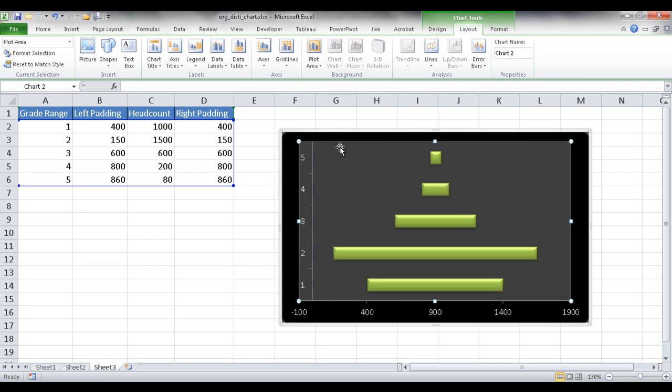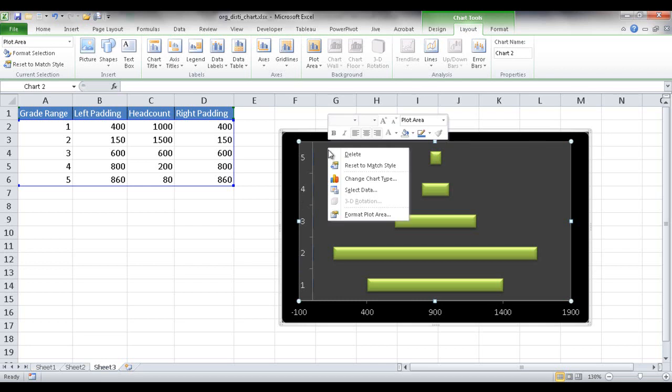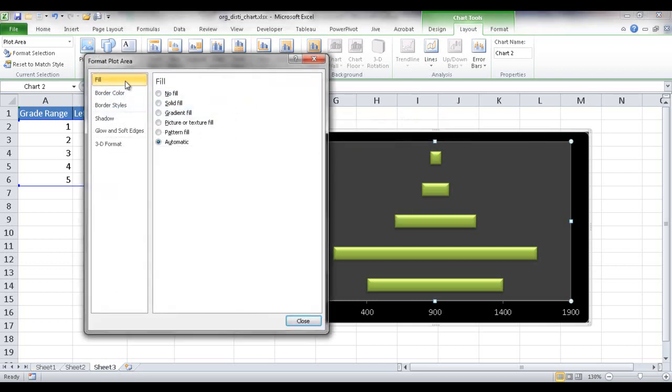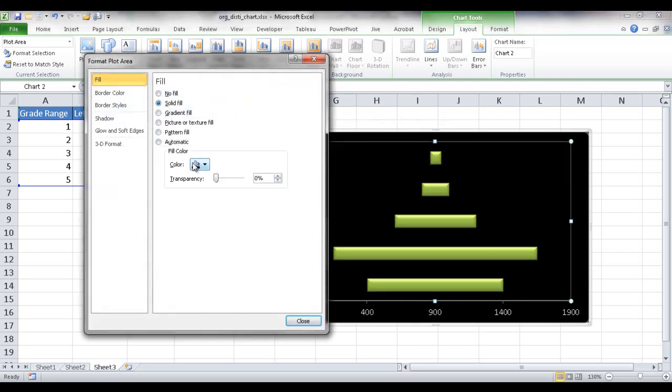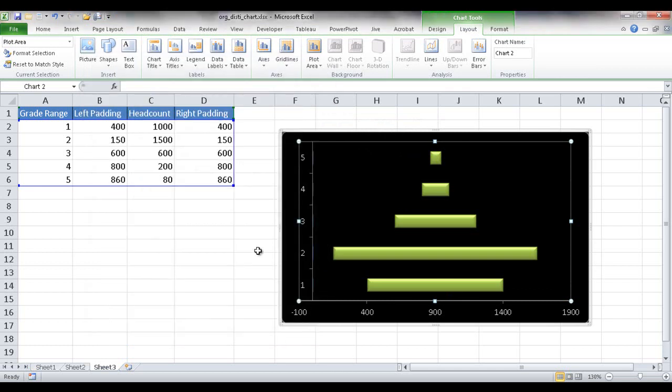Once you've selected the plot area, you can go ahead and right click and go under Format Plot Area, and we want to have that solid fill black. Alright, so it's already selected for us here. Click close, and now you can see it's black.